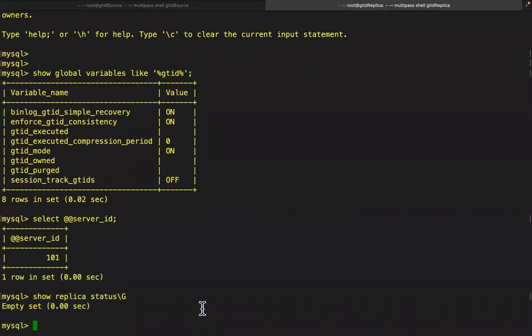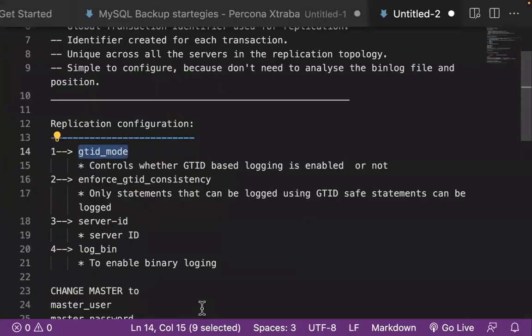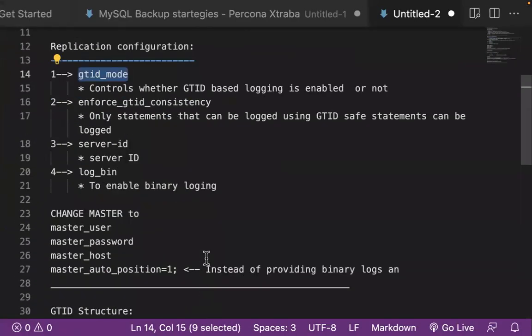Now I need to prepare the change master command. Here also, as in binlog and position based replication, we need the master user, we need the password, and we need to provide the master host. And if you are running with a different port apart from 3306, then you need to add the master port also here. And this is master auto position we need. We need to use this for the GTID based replication.